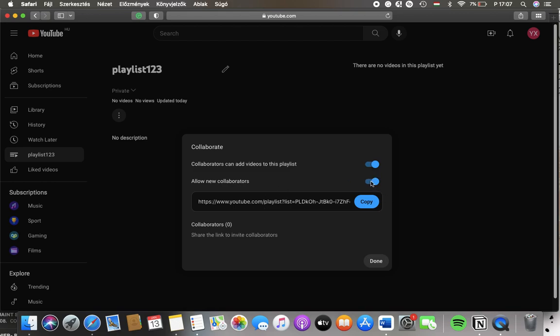collaborators by tapping on this button, and here you can copy this link that you can forward to the collaborators to be people, and they will be able to collaborate to your playlist, and here you will be able to find the number and name of the collaborators.